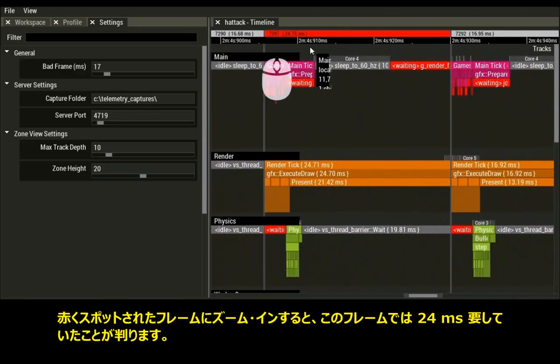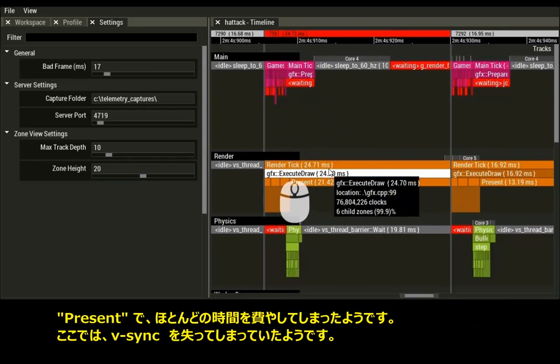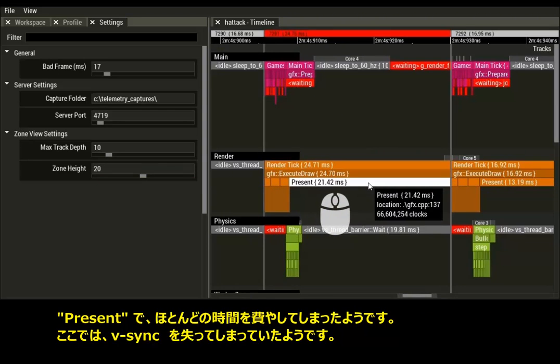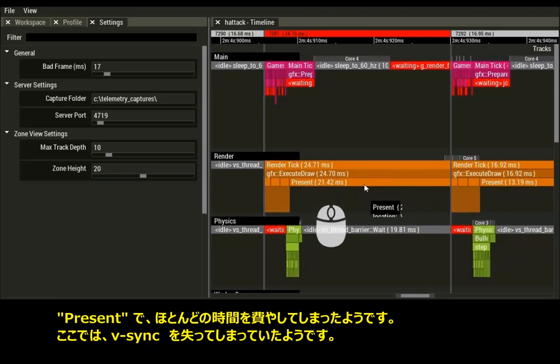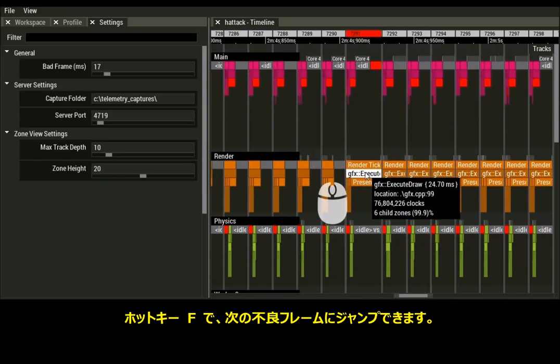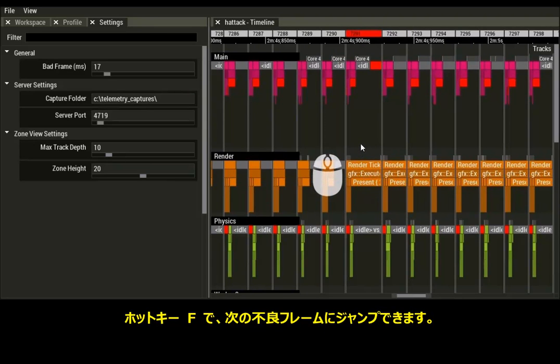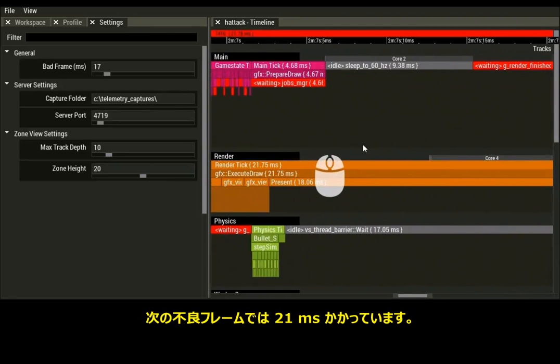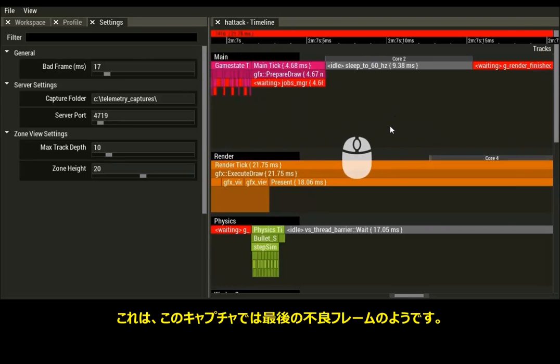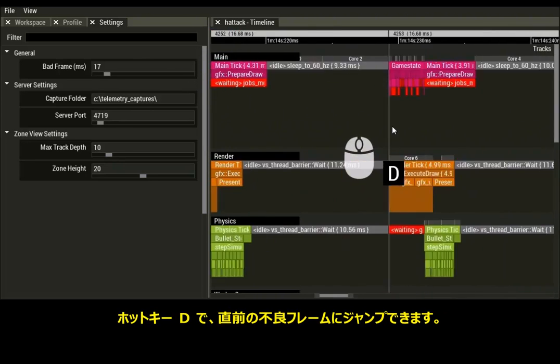If we zoom in here, we can see that this frame was 24 milliseconds, and it looks like most of the time was in present. So we missed a VSync here. Now there's a hotkey to jump to the next bad frame, which is F. So F will jump to the next bad frame. Here we got another 21 millisecond frame, and this is actually the last bad frame. And D will jump to the previous bad frame.